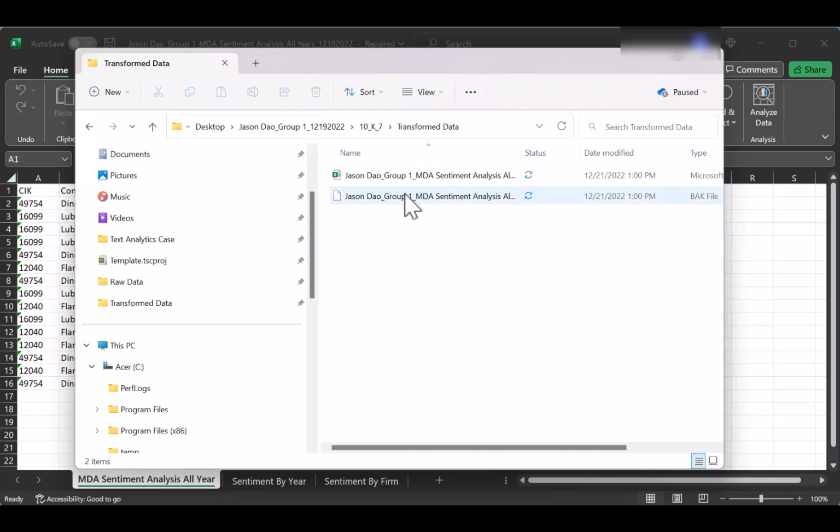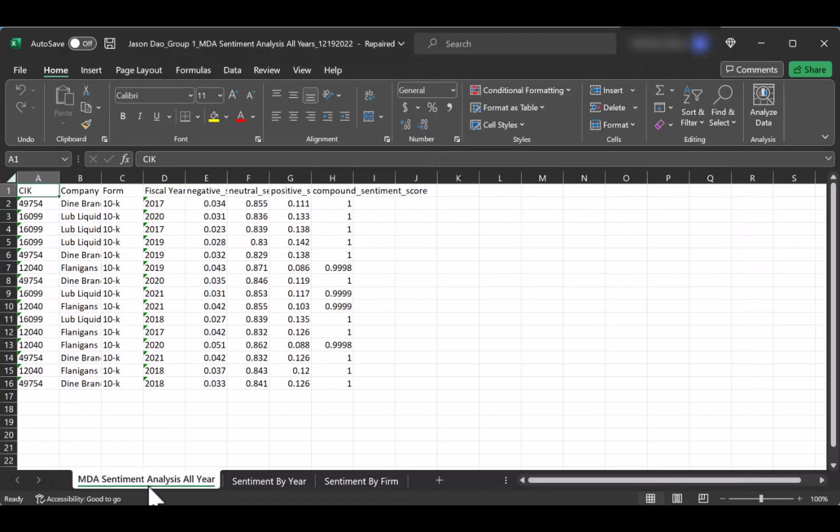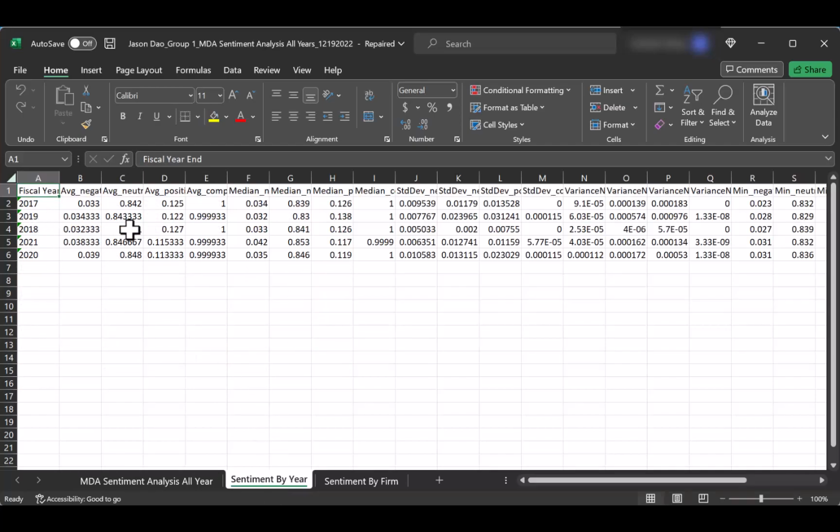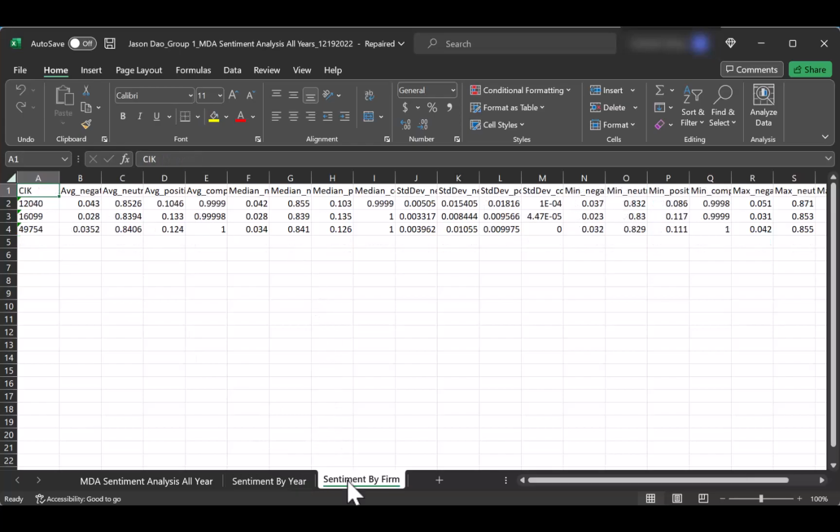After running the workflow, you should be able to navigate to the file folder for the MD&A transform data and find the Excel file that we just created. If you open that Excel file, you should see all 3 tabs that we created, the MD&A sentiment analysis for all of the data, the sentiment analysis grouped by year, and then the sentiment analysis grouped by firm. Again, I'm using an abbreviated data set, so your results should look different than mine.